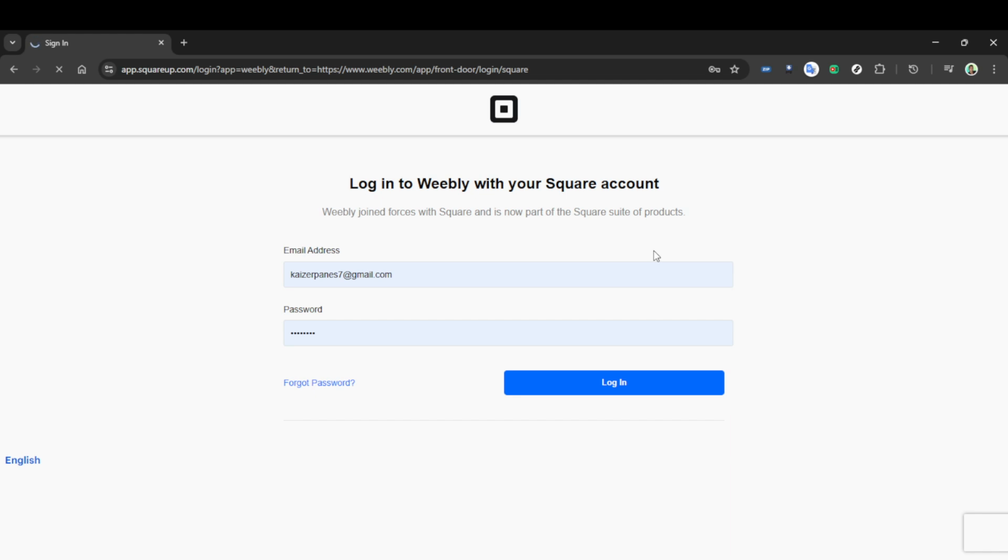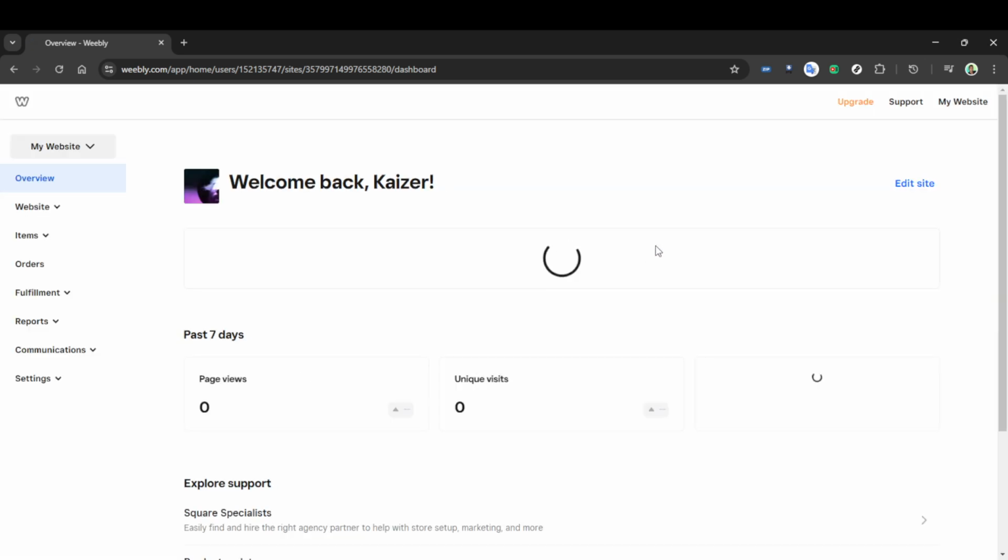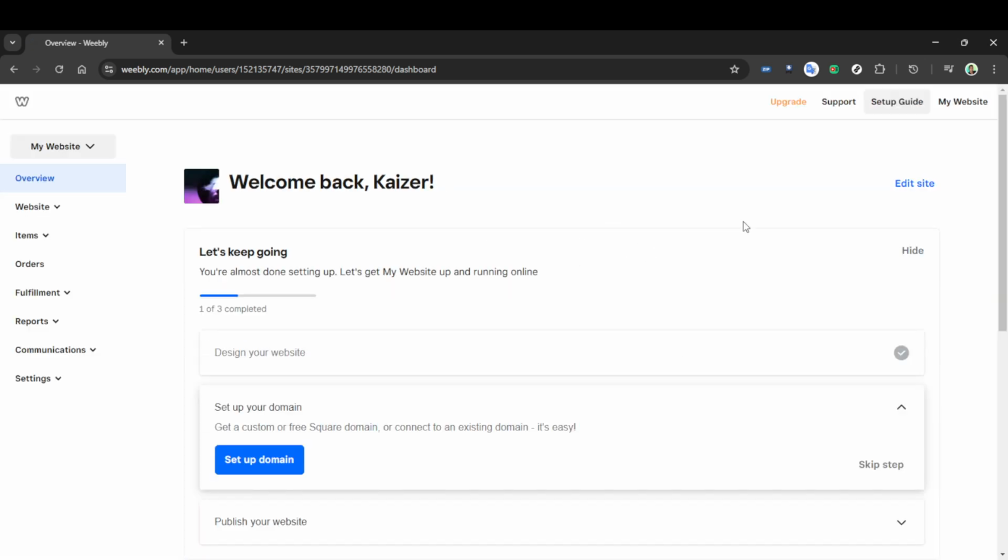Go ahead and log in using your email and password. It's important to have your credentials at hand to make this a smooth process. If you've saved your login details previously, logging in might just be a click away. After entering your credentials, click on the login button. This will take you straight to your dashboard where you can oversee all aspects of your site management.